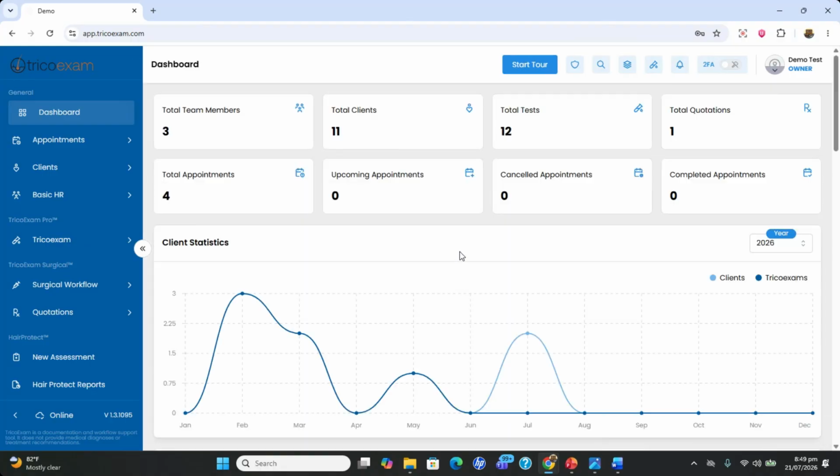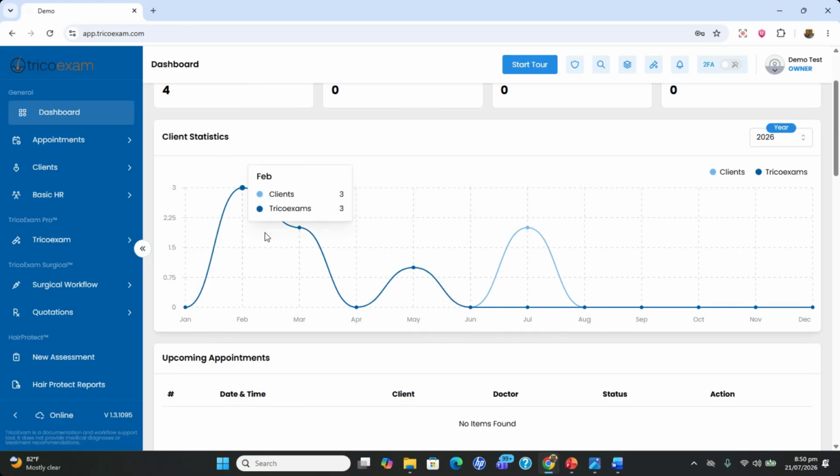The demo account at this stage just shows you the total team members that you have, total clients, and the total tests that have been performed. If you have any quotations, if you're doing a surgical model, then you will see it there. Total appointments, upcoming appointments, canceled appointments, and completed appointments. And this gives you a statistical graph on how many clients and exams you have done over the period.